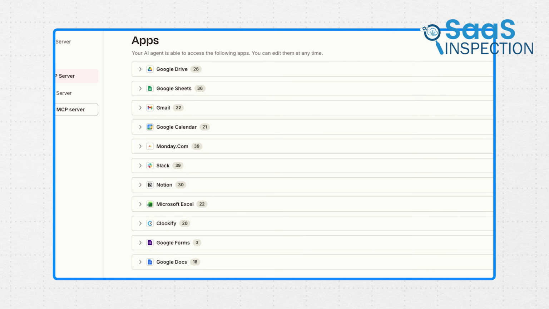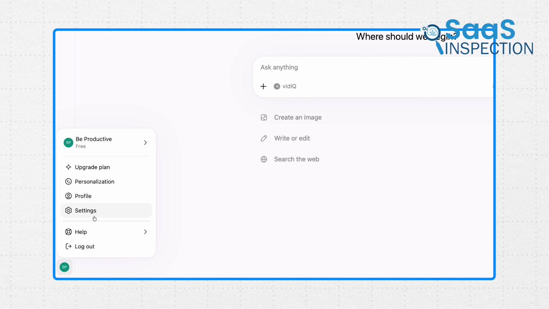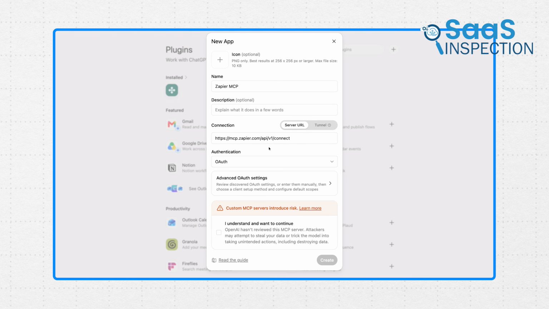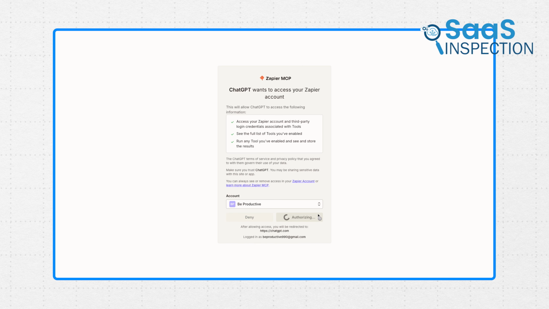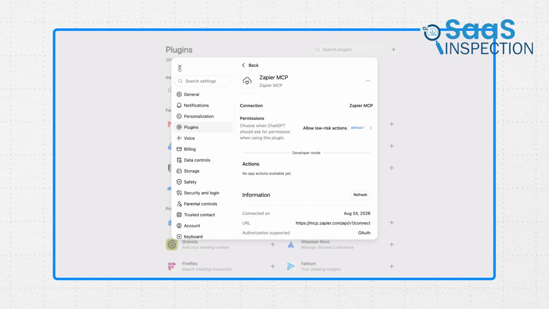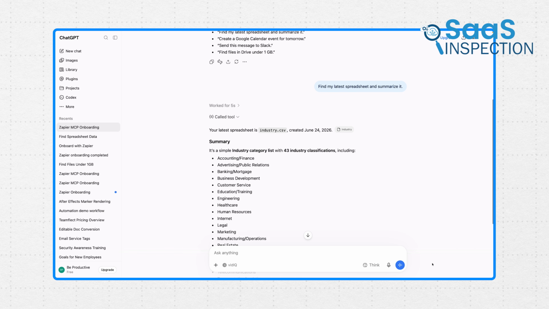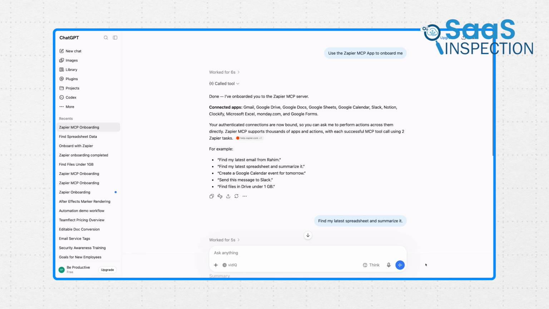Once our actions are saved, we navigate to the Connect section on the dashboard, where Zapier provides a dedicated connection flow and custom integration endpoint for OpenAI. We then hop over to the ChatGPT interface, open up our custom connector or settings panel, and add Zapier as a custom integration using the provided setup prompt and OAuth link. After logging into Zapier to authenticate the handshake, ChatGPT instantly gains access to the exact same app permissions we configured. Now ChatGPT can search our drive, draft outreach messages, and schedule events seamlessly while maintaining our exact safety boundaries.